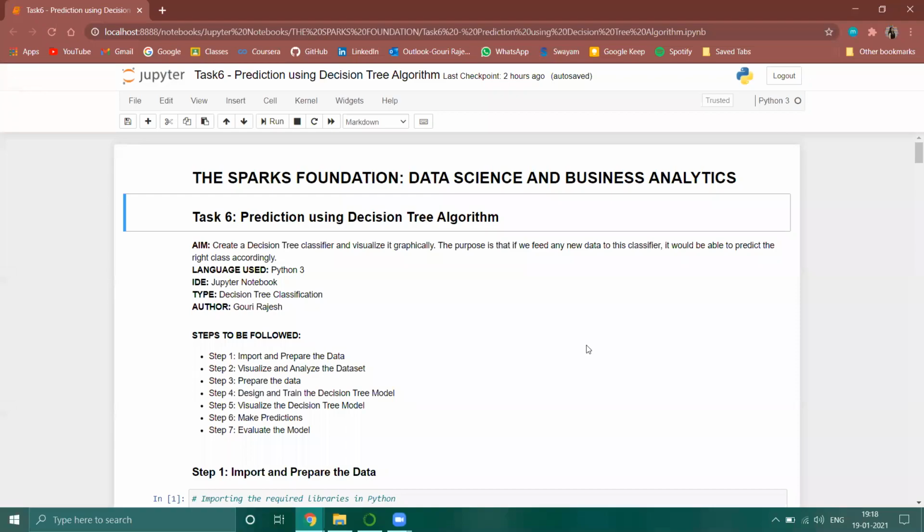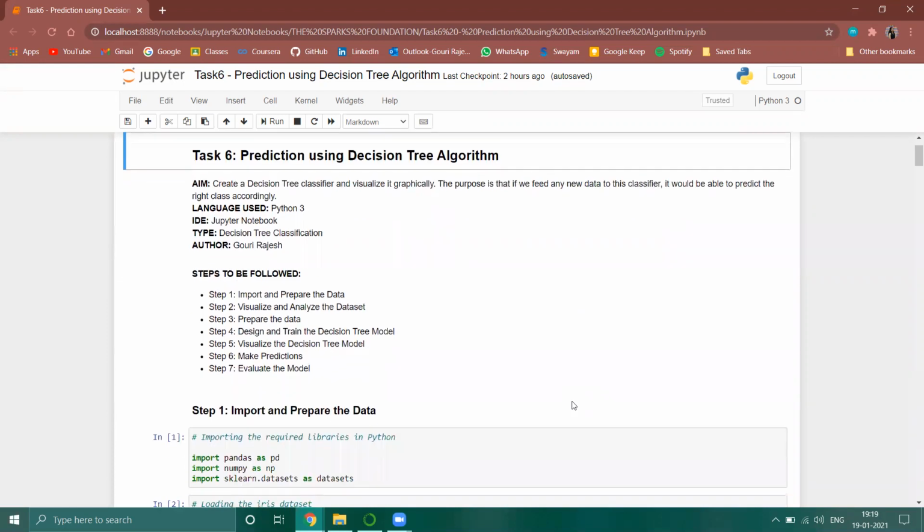Hello everyone. Today we will be performing prediction using the decision tree algorithm. The aim of this task is to create a decision tree classifier and visualize it graphically, such that when we feed any new data to this classifier, it would be able to predict the right class accordingly. I have made use of Python 3 as the programming language and Jupyter Notebook as the IDE. The type of this task is decision tree classification.